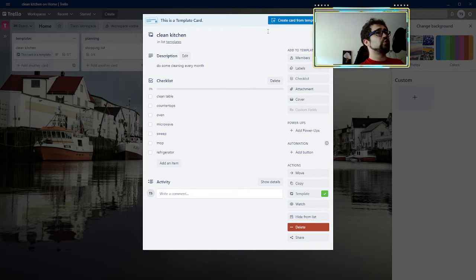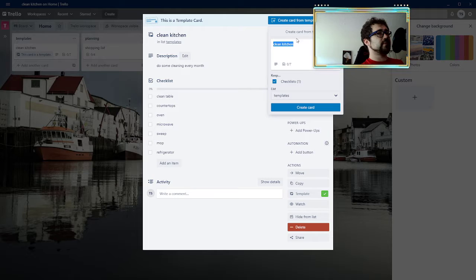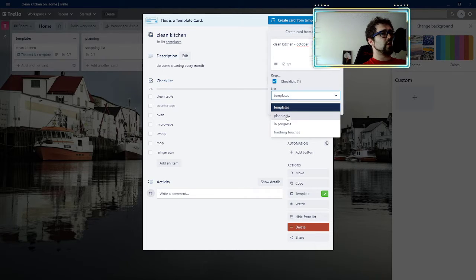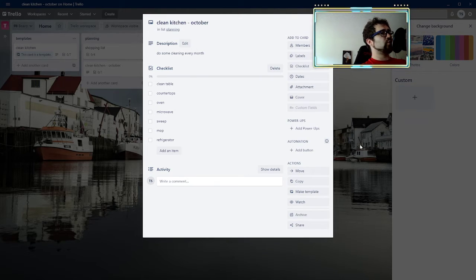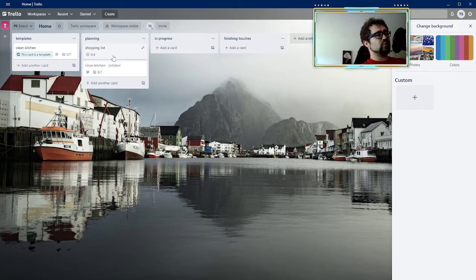Cool. So we can create a new task using either this copy button or this create card from template. So we're going to have a goal of cleaning this kitchen in October. And we're going to move it to our planning list. Okay, cool. So now we have these tasks that we want to do.